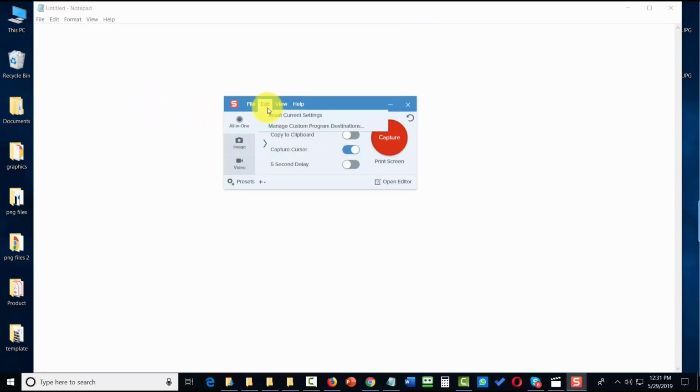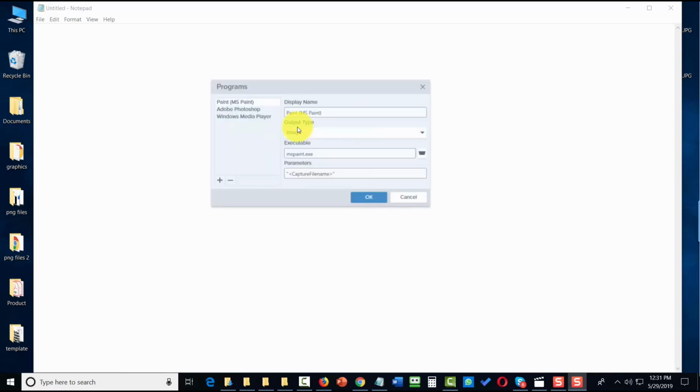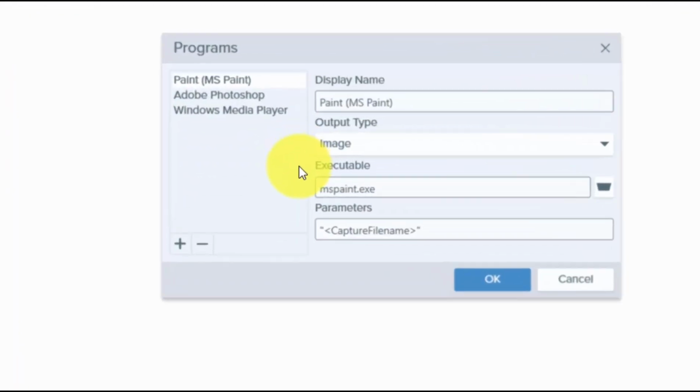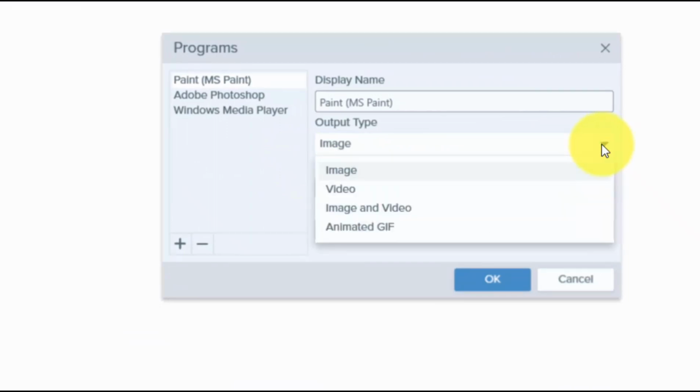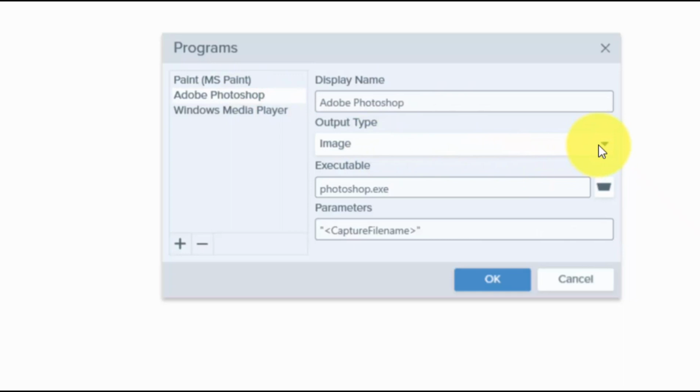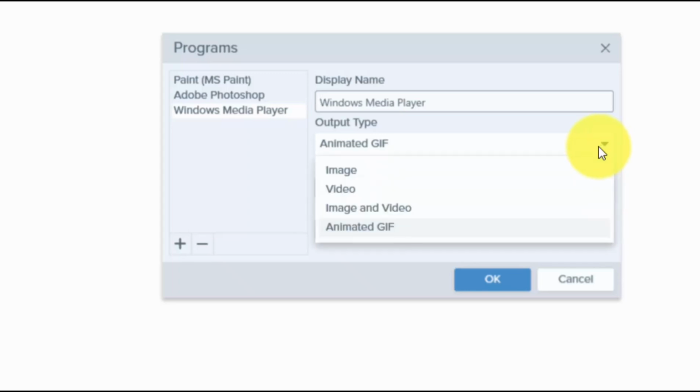In the edit screen, you can reset all of your current settings. You can also manage your custom program destinations. You can control different aspects of the programs that your images can open into. So for example, we can control how Snagit uses MS Paint. We can control how Snagit uses Adobe Photoshop. When we're doing videos, we can control how Snagit uses Windows Media Player.